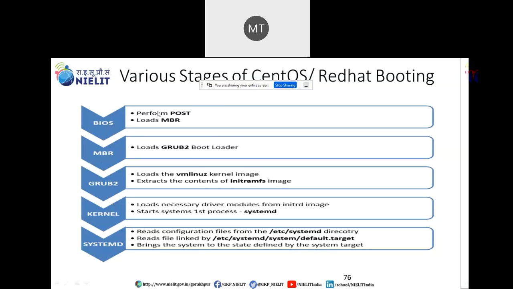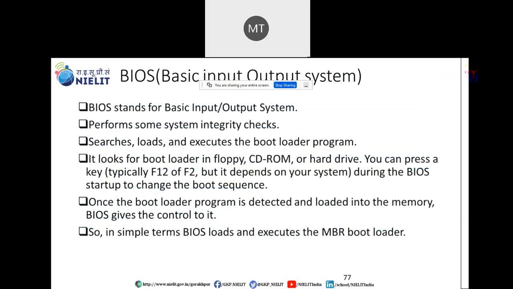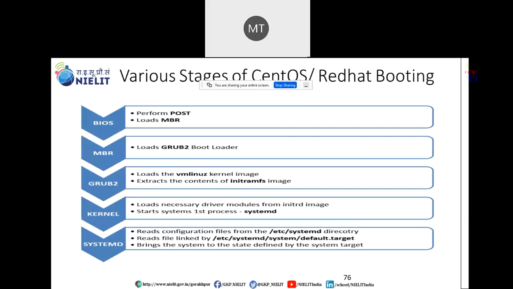First is BIOS. BIOS performs the POST, power on self test. When we press the power on switch of the computer system, it initializes and searches for the MBR, master boot record. Where is the master boot record located? In the first sector of the hard disk. Then MBR loads GRUB2. GRUB2 is the boot loader, Grand Unified Bootloader, currently version 2.